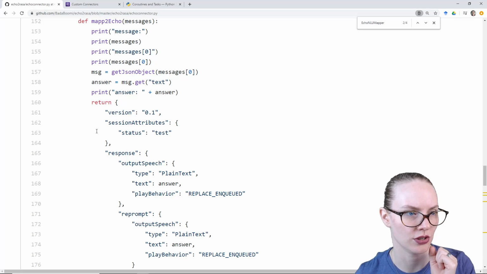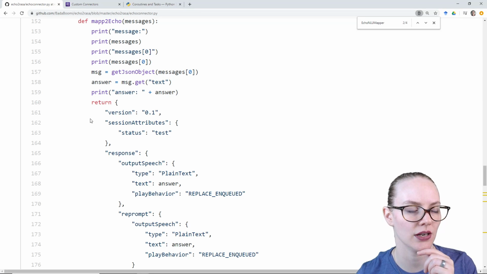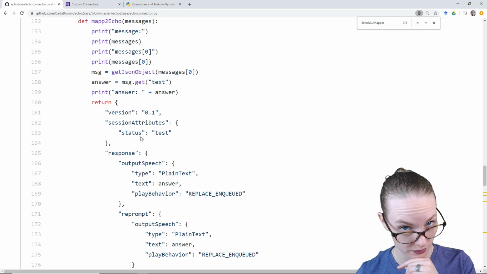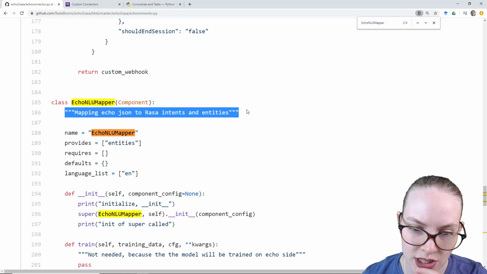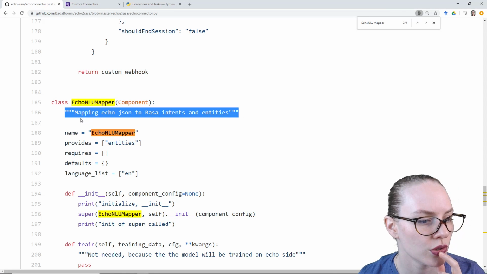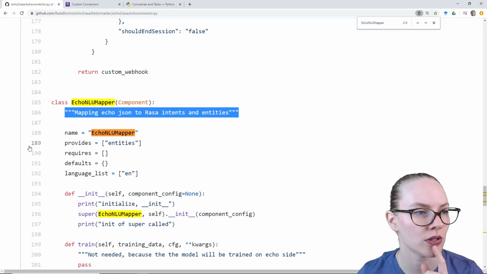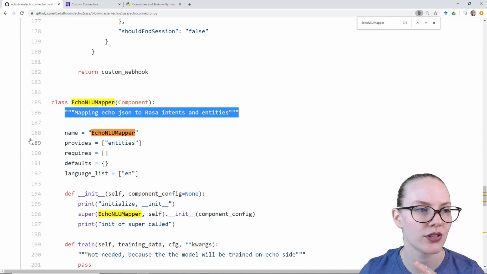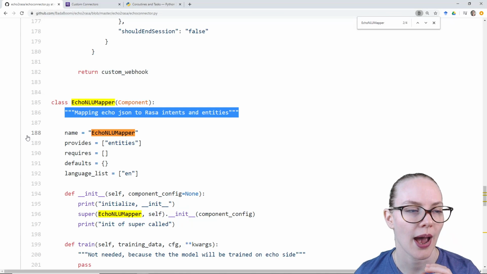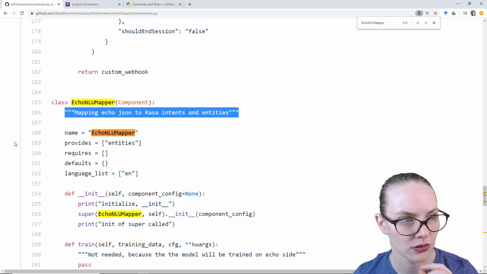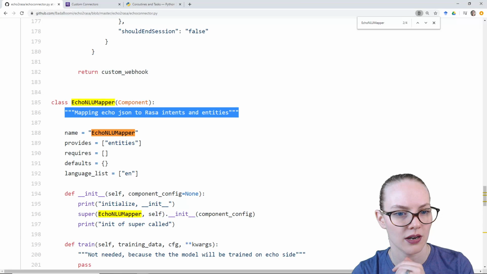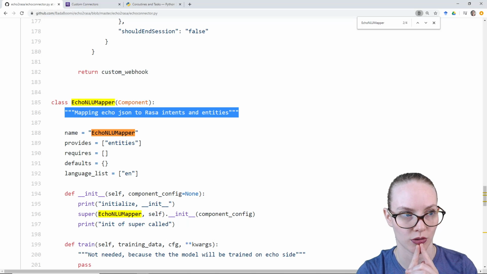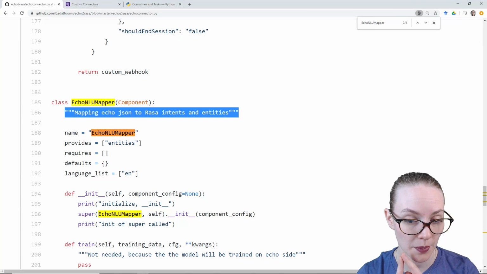Okay, so it's the collector that's actually interfacing between our web requests and our Rasa server. And then this echo NLU mapping maps the echo JSON to Rasa intents and entities. So this is in the case where echo is doing, or Alexa is doing, the entity extraction and the intent identification. And what we're doing is we're taking that information from the Alexa and then mapping it to intents and entities that Rasa has. And this is the bit that I'm hoping to avoid. But what does it do?